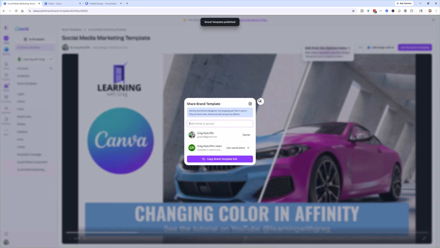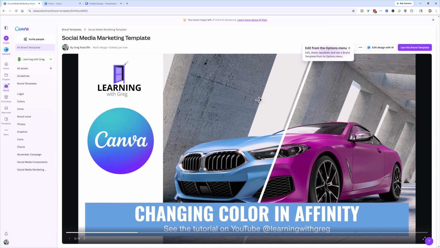Now, what was the purpose of all this? Well, share the brand template. If you have a team that you want to be able to make use of this system that you've just created, you can share it with your team. You can share it with members of your team. So you can do all of that here. And you can copy and paste the brand template link so they can access that template directly if you want to. But let's just see, if you're using it for your own personal needs, how you would find it now.